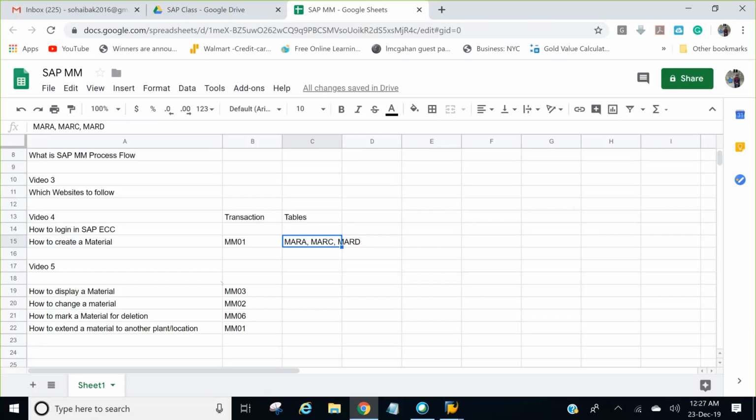So the material name and description, maybe unit of measure, is on client level, where the table is MARA for material. If you go for plant level, it is MARC. For example, in my plant the price is going to be $10. In the other Scotland plant, it could be $12. And there are other tables, like for storage location level, if you need information, then it is the MARD table.